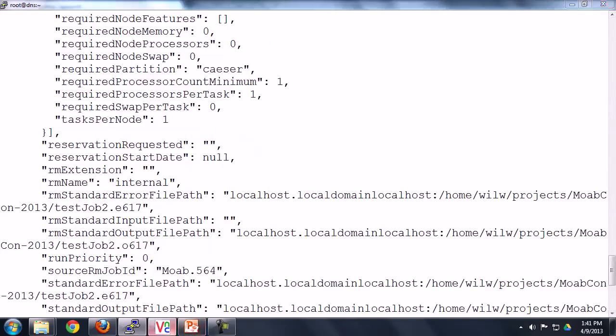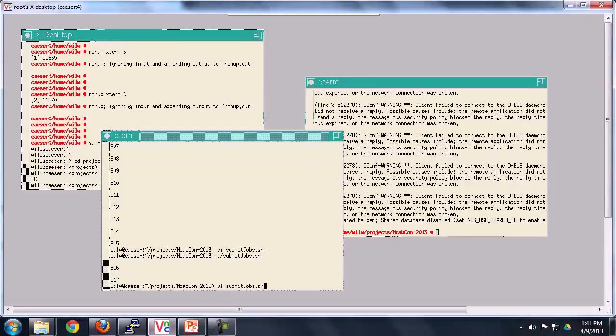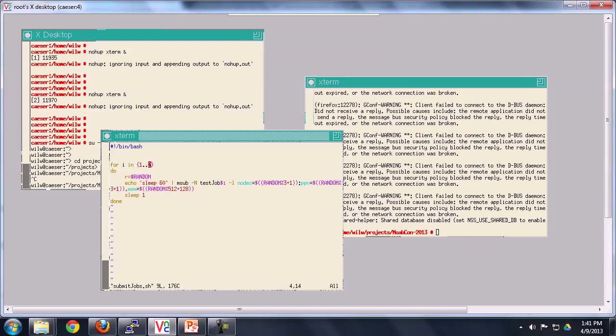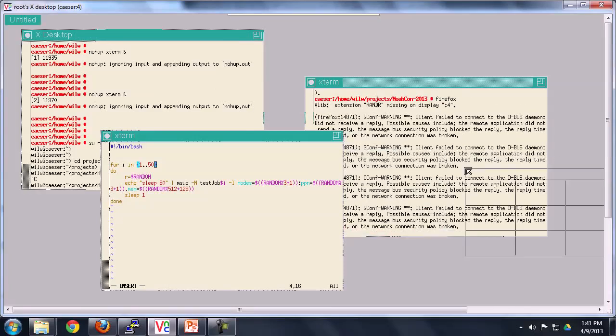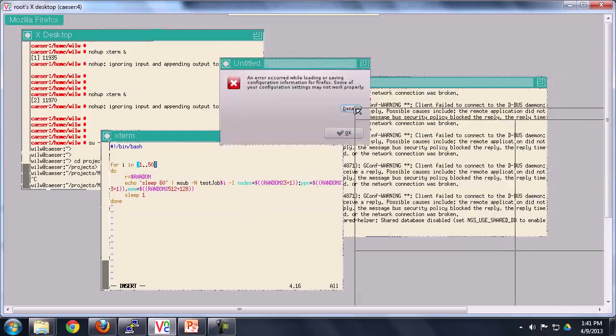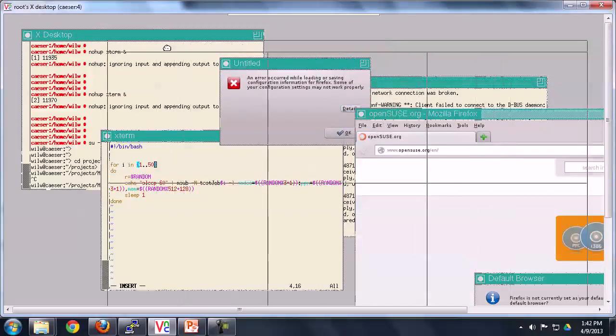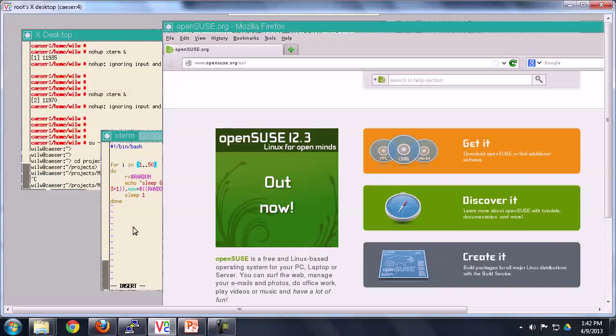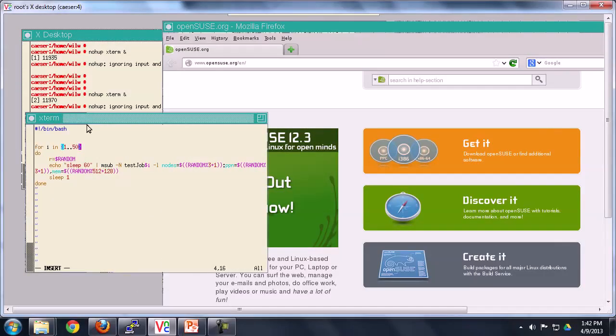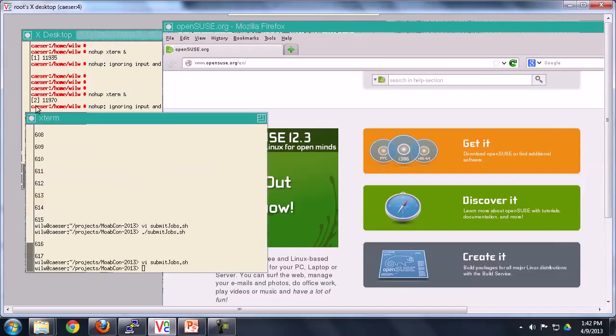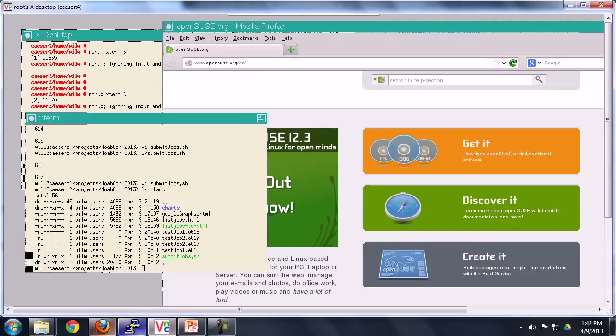Now, I'll modify this just to put in 50 jobs, something for us to actually view. And over here, I'm just going to start a Firefox session quickly. The program that we've written is called, actually, let's do it from here, it makes it easier.